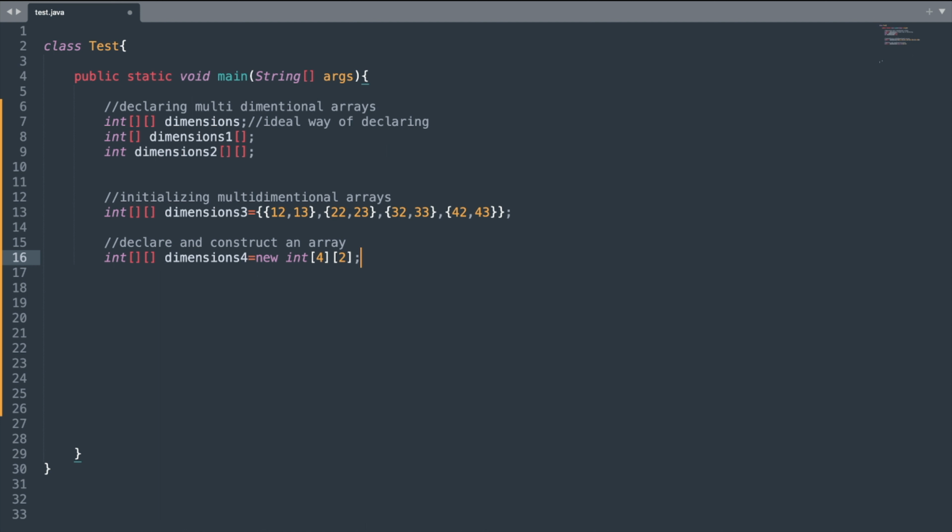All right. Now let us see how we can declare and construct an array but not initialize it. Here on line 16 we have an array dimensions of 4. Similar to a single dimensional array, we can construct an array with the help of the new keyword, followed by the data type and a pair of square brackets. The number inside the square bracket indicates the number of elements each array will contain.